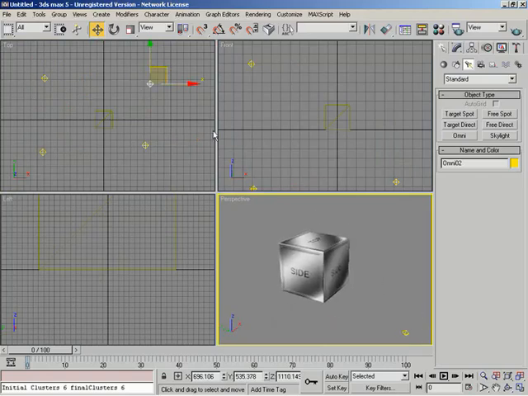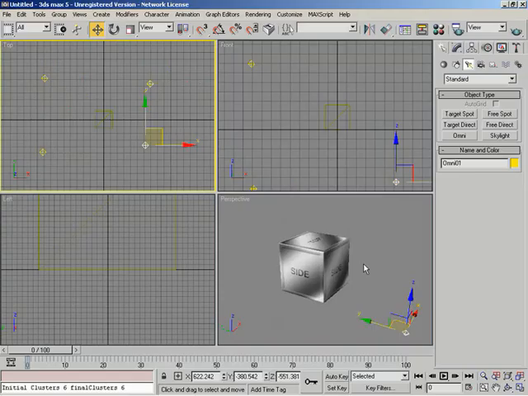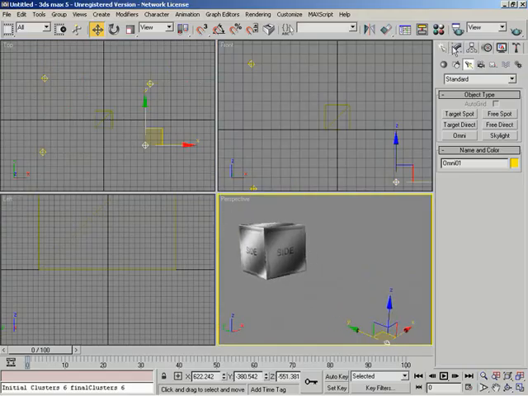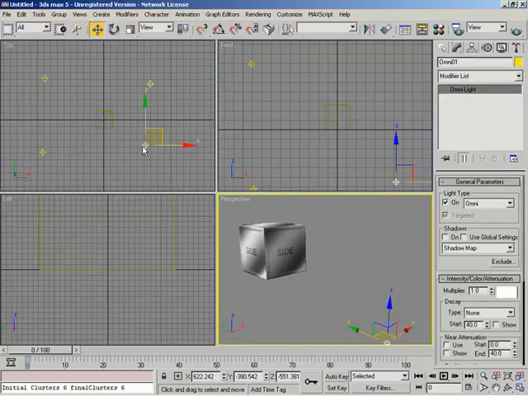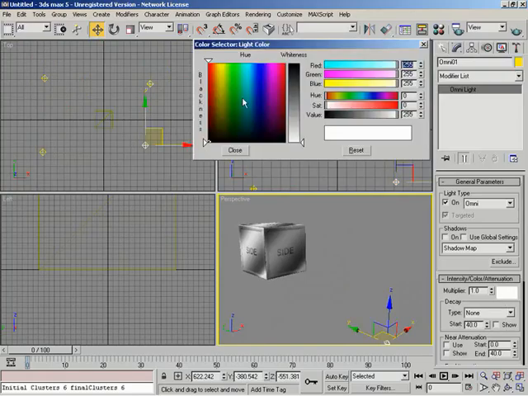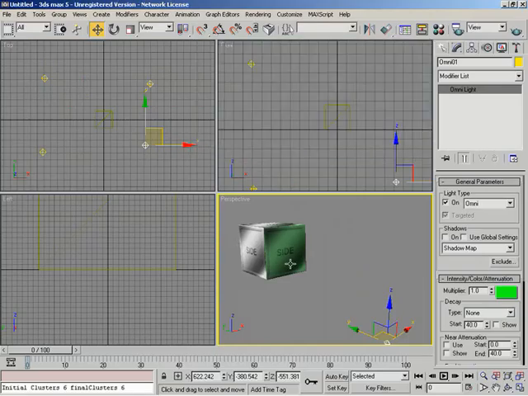Well, let's have some fun with this. Let's grab this light right here. I'm going to come over here to the Modifier tab, and with the light selected, I get all of the parameters for the light. And let's go down here to the Intensity Color Attenuation rollout. And I'm going to click on its color swatch, and let's go with some sort of neon green. All right, so now we have a color effect going on, that's for sure.